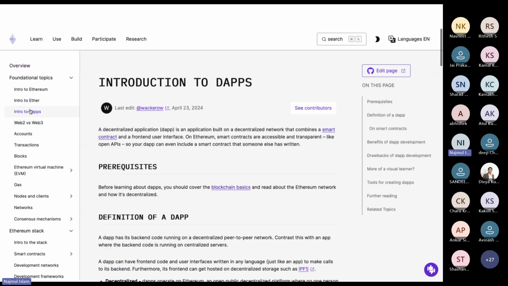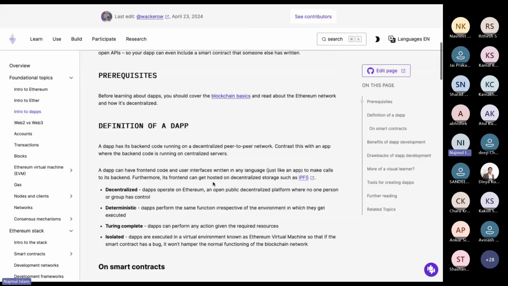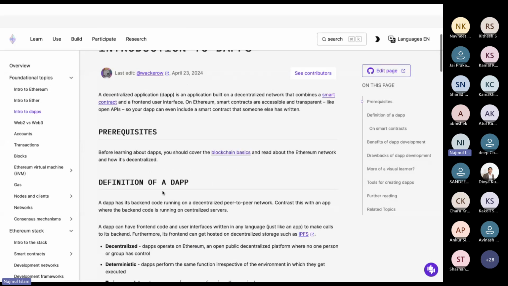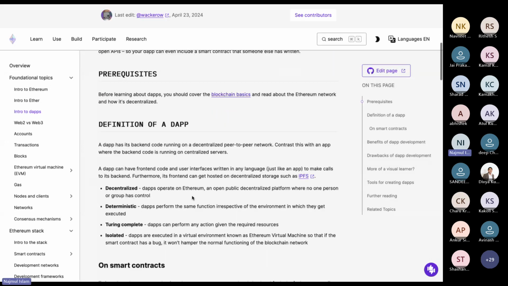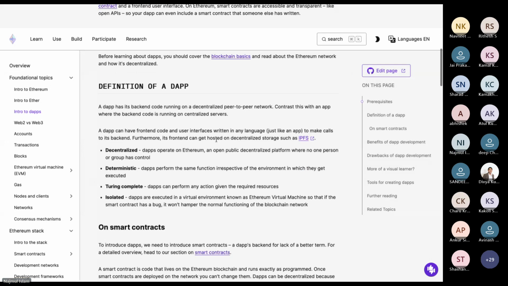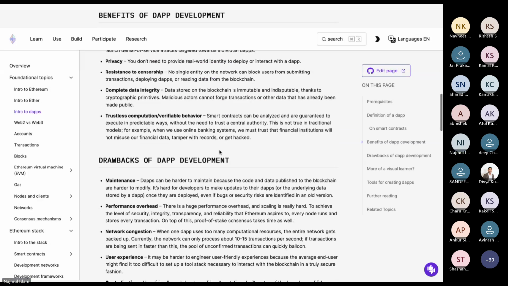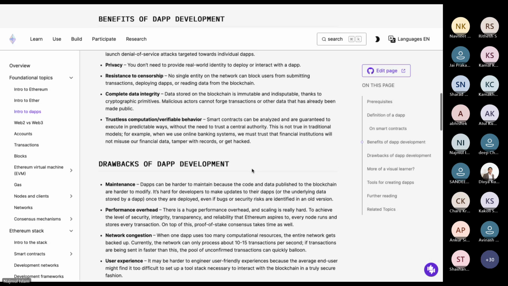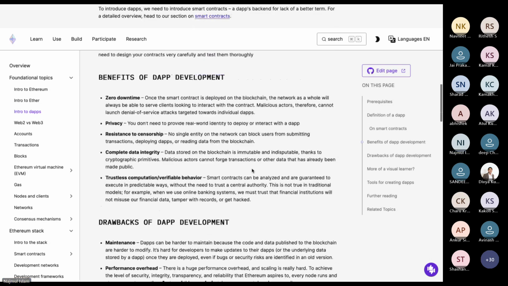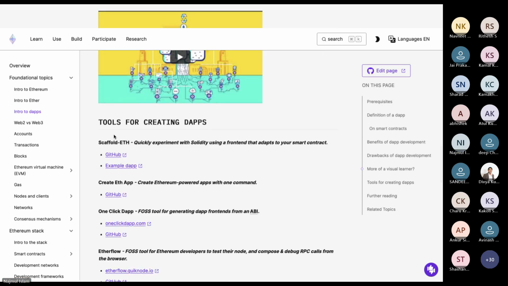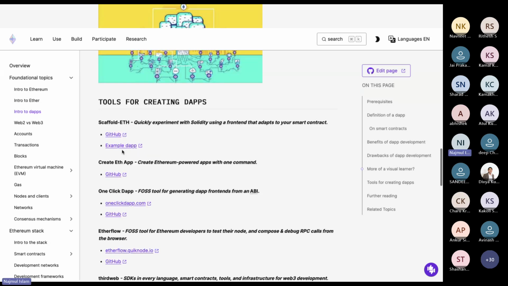Let's take a look at the dApps. Yeah, so here you will find the definition of dApp, and then the drawbacks, benefits, and then you will get the link of these tools for creating dApps. And you will find also an example dApp, for instance.